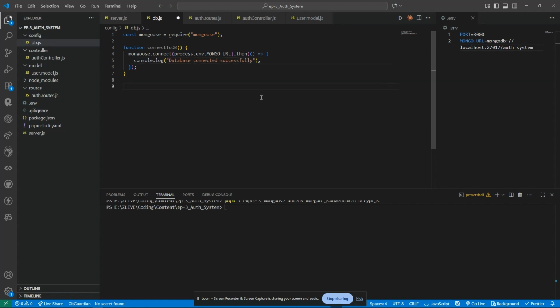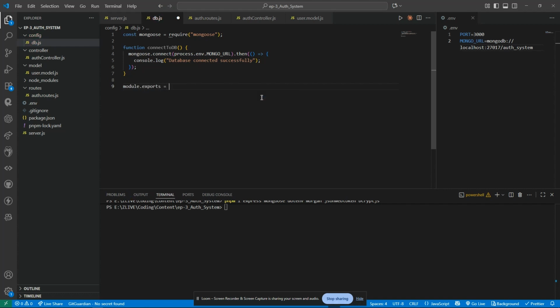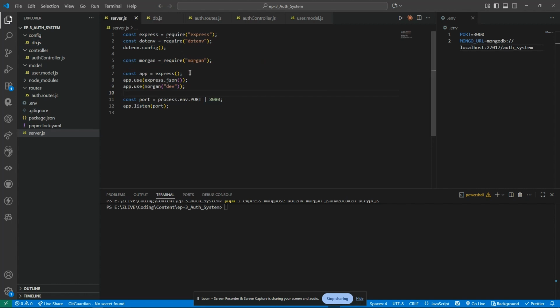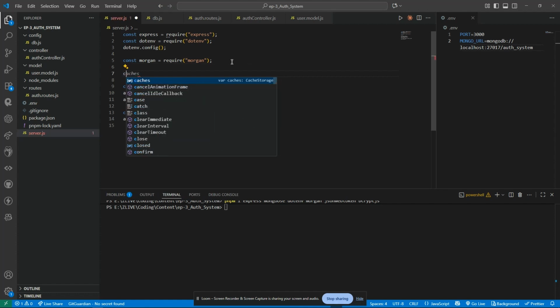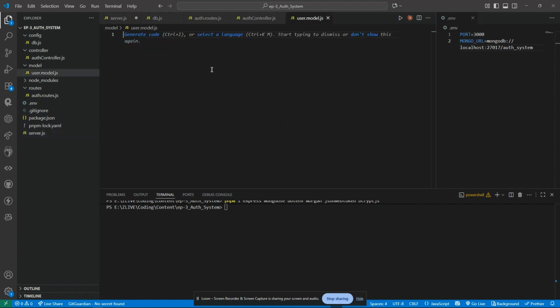And we have to export that module, so module.exports equals to connectToDB. Okay. And now we have to import. Let's not do import for now because if I start running, it shows me a bunch of errors. So let's go for the model, and obviously we need mongoose.